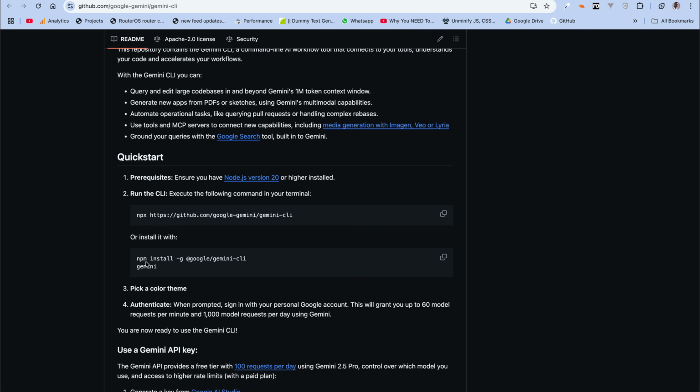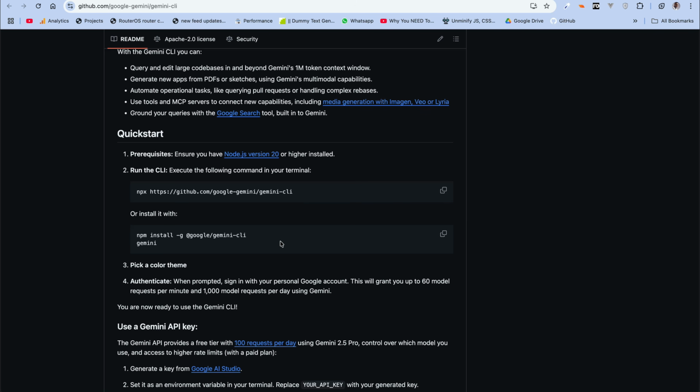You can use npx or npm. Since this is node-based, that means this is basically a JavaScript application or JavaScript tool. Now, something to take note of is the prerequisites. You should make sure you have Node.js version 20 installed, or something higher than that. So let's use npm. This should actually install Gemini CLI globally. As you can see, that's why we have this flag here, and this should actually run Gemini.